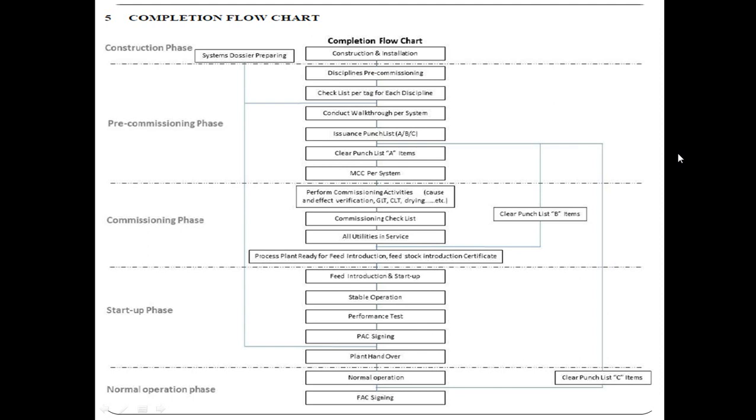Here we have a completion flow chart starting from the completion phase and ending with the warranty and the signing of the completion and final provisional acceptance certificates for the project, and we have all the loops, check items and milestones for the project.